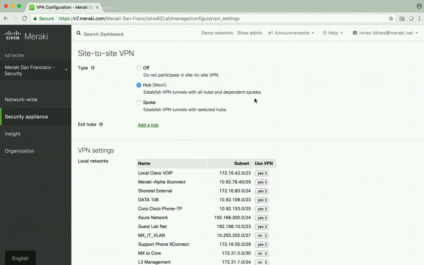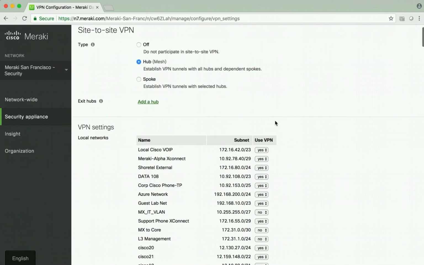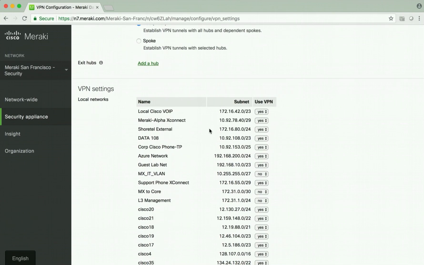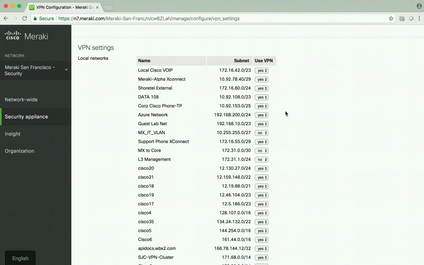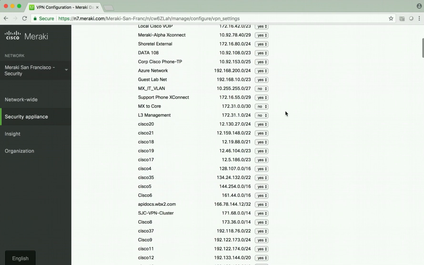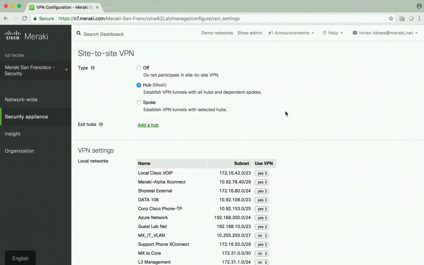So if we just choose hub, that's it. We've just configured the site-to-site VPN. There's nothing else that needs to be done. You can go ahead and choose the local networks you'd like to have available for use on the VPN, but that really is it. It's all you need to do. Now, most of the time, the first time I demonstrate this to people, they don't believe me. They think I've skipped over some steps. I really haven't, and you don't have to take my word for it.